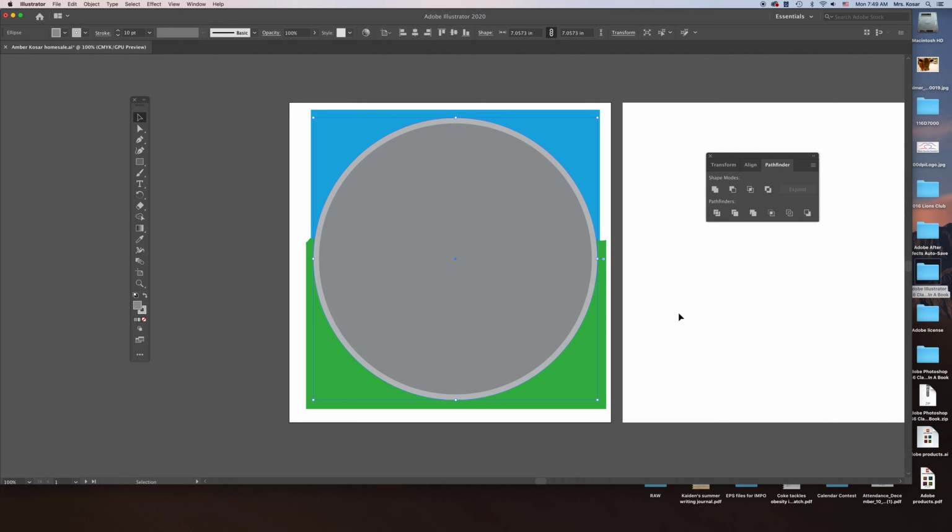But then I'm going to make sure the circle is selected. I'm going to hold Shift and select my sky. And I'm going to hold Shift and select the grass as well. I'm going to right click and we're going to do Make Clipping Mask.